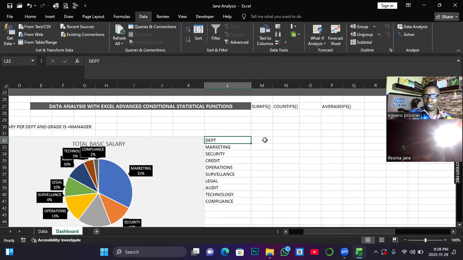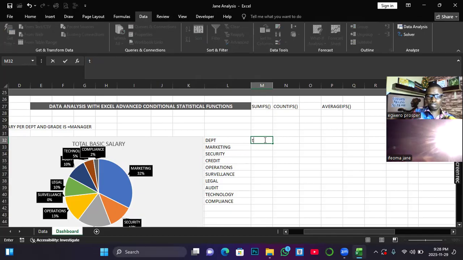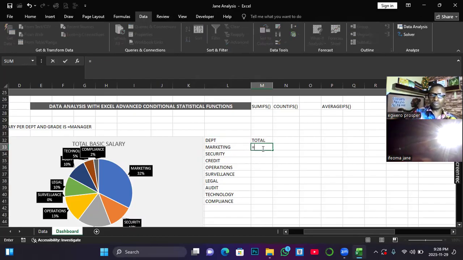Now I have the header, so I will type the header for the output, which is "Total". All right, so now the next thing is for me to write SUMIF, equals to SUMIFS.